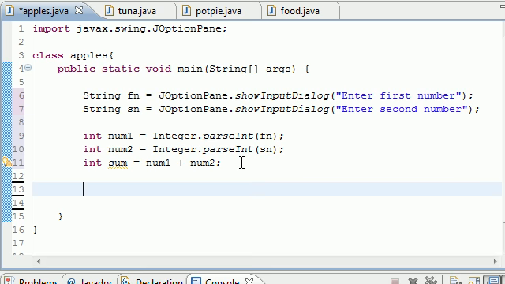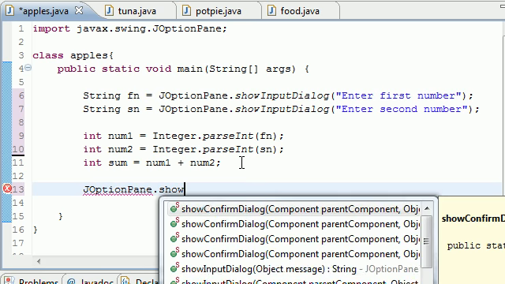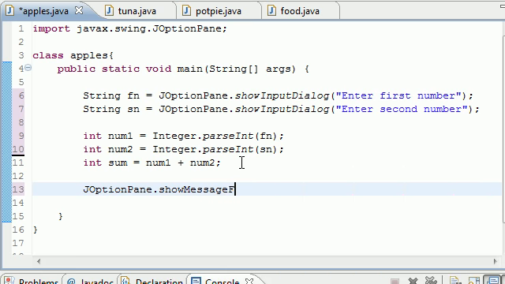The box that you use to display is called show message dialog. So let's put JOptionPane.showMessageDialog. This is a little different than showInputDialog. Input is for inputting, message is just for displaying. Now this method takes 4 parameters. The first one is where to position it, and if you put null, it positions it right in the middle of the screen.